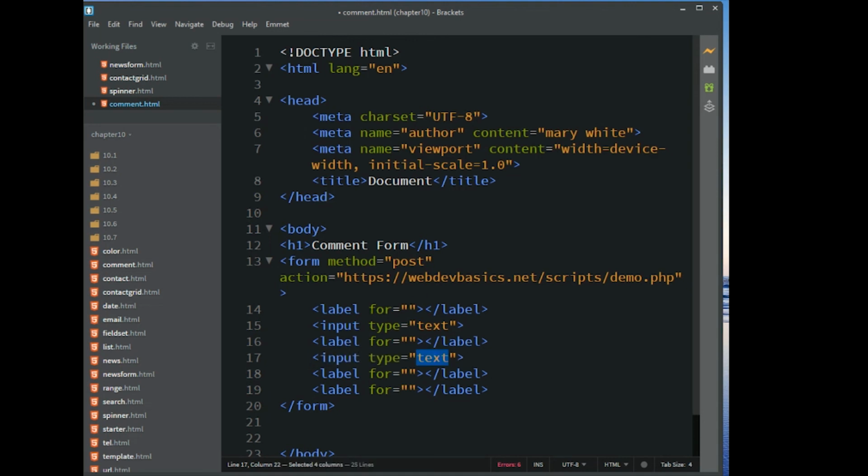So, first name, last name, email. So, we'll do email. And then all I'm doing is putting that in and pressing tab. And then this one is going to be for the range. So I'm going to put that, input, and press tab.